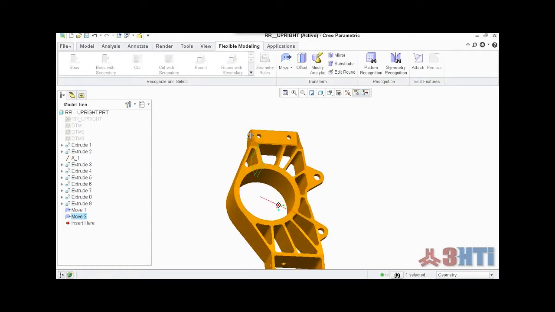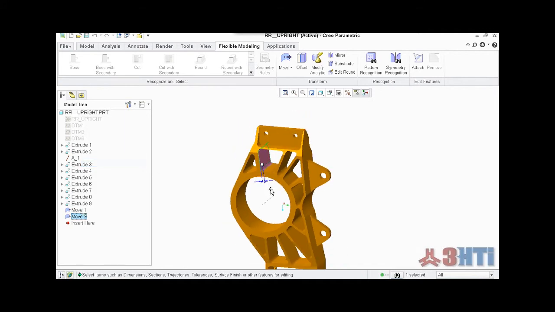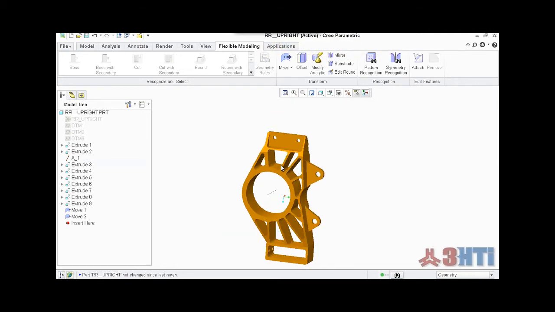Okay? Notice in the model tree, you see a couple of different move features here. These are flexible modeling related features, and if I go in here and actually edit them, these are features that I later on could change as need be. So that's the idea. Again, I don't care how this model was originally made. In this example, it's parametric, but it's really ugly, very difficult to change in a parametric fashion, so I'm changing it in a non-parametric fashion.